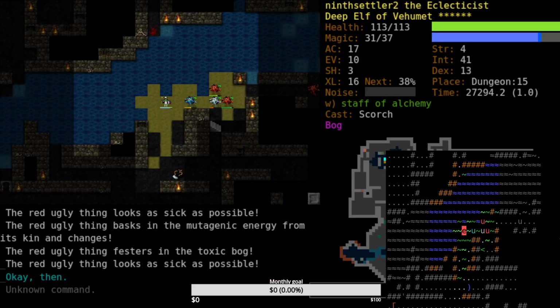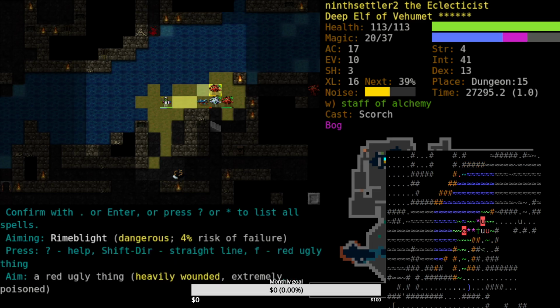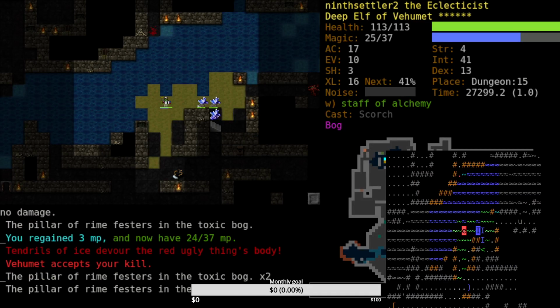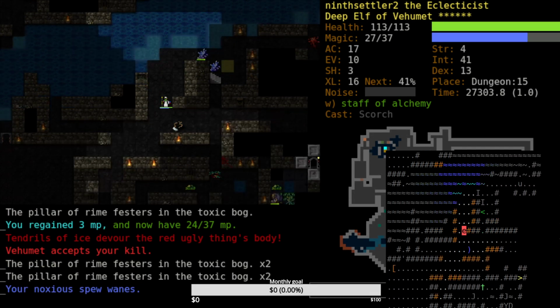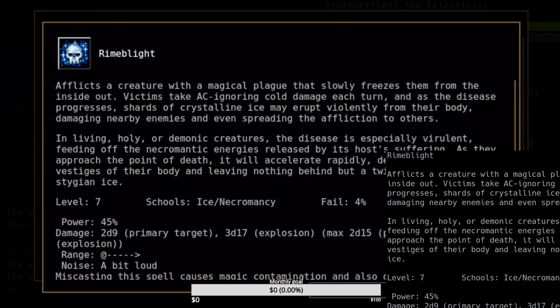Behemoth gave me Freezing Cloud. I don't think that I am really interested in picking that one up. Let me read Rime Blight again. Yeah, they take damage that doesn't check armor class or evasion, which is good. And it's called damage, so it can be resisted. Charges of crystalline ice may erupt violently from their body, damaging nearby enemies and even spreading the affliction to others.